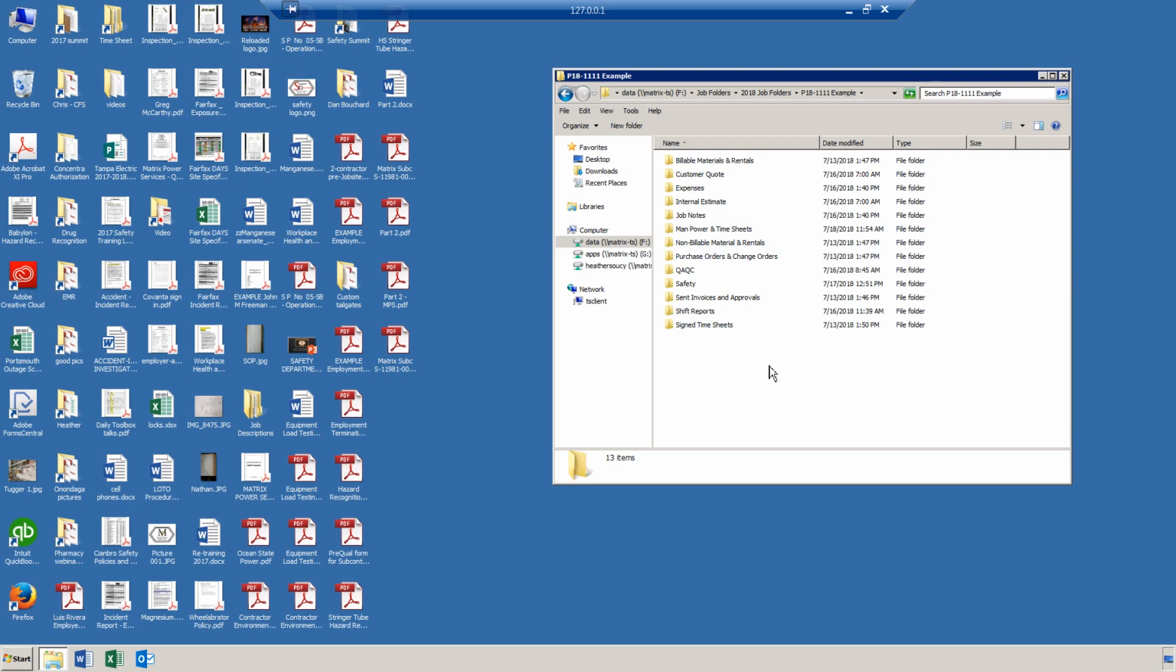Double click. The second thing that you're going to see is when you open up the job folder, you're going to have all these subcategories. This is where everything is going to be stored for that job. So this is where you can put all of your documents. So you can put your safety paperwork, your quality documents, job notes, your estimate, your quote, expenses, timesheets, your shift communication reports. All of that is going to go in here.